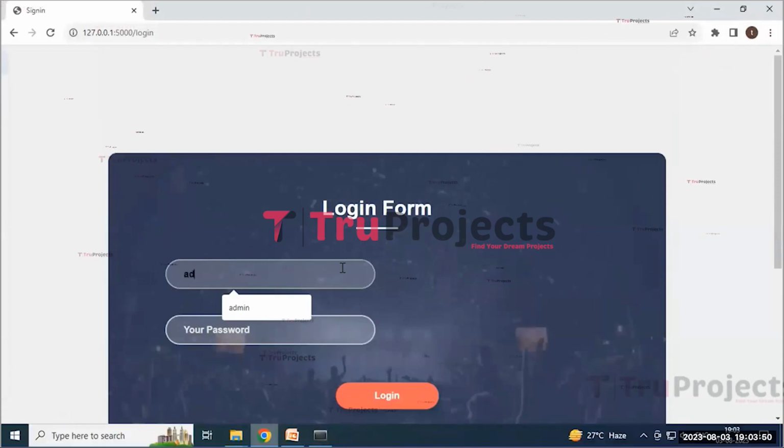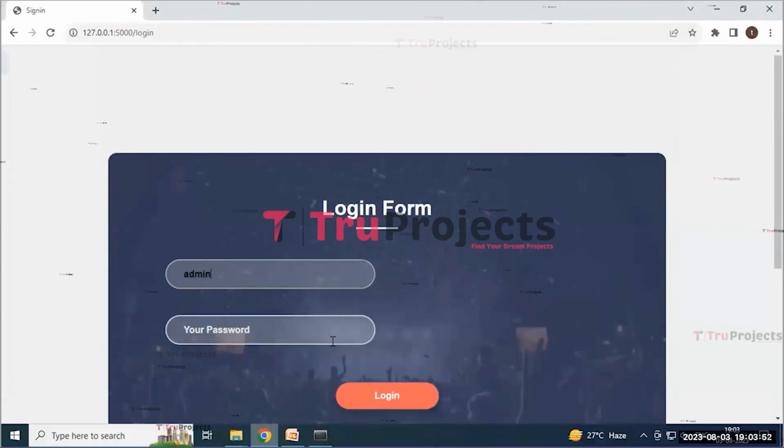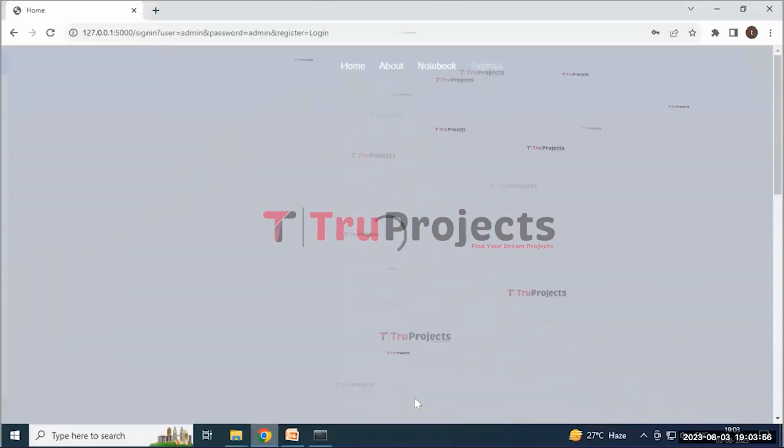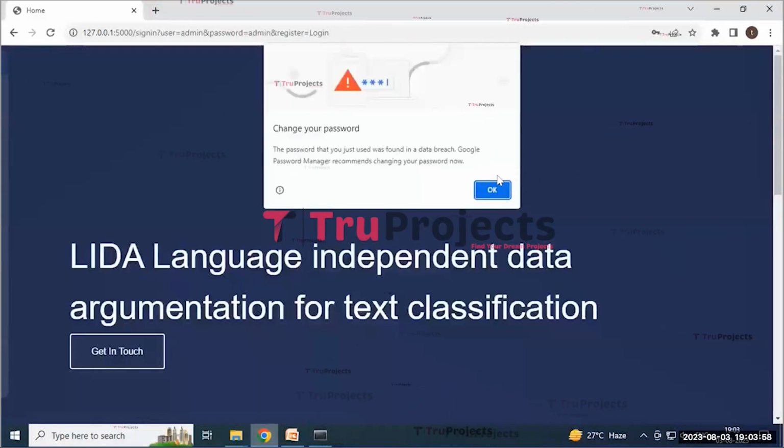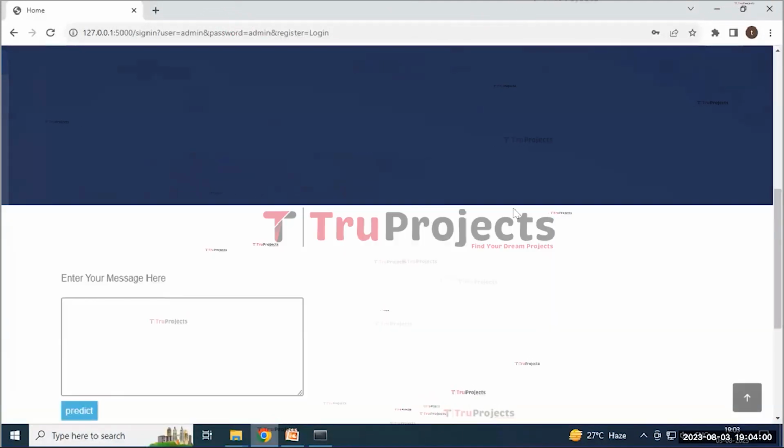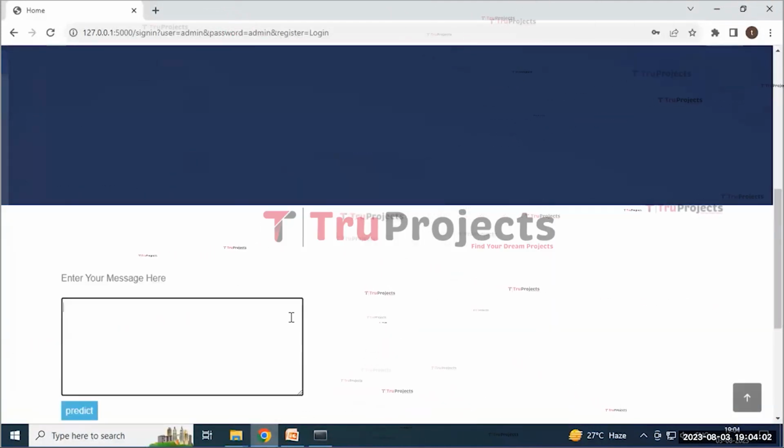Here it will redirect to the sign in page containing the username and password, and we need to fill those details and then click on the login button. Here it will redirect to this index file, containing a dialog box where we need to enter the message within it.